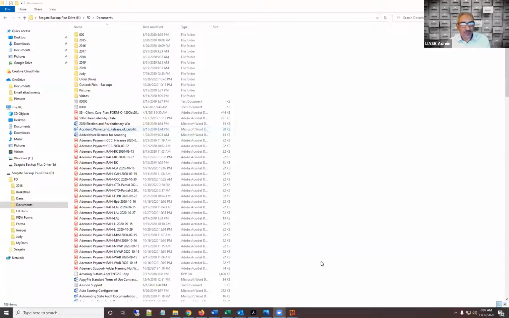Okay, gentlemen. All right. So this LIASB Tech Tip is basically talking about where is that document, and again, in terms of how do we mitigate risk and exposure and make life a little bit easier.